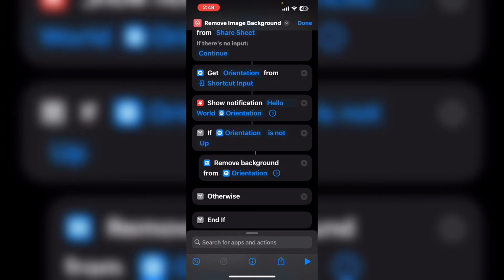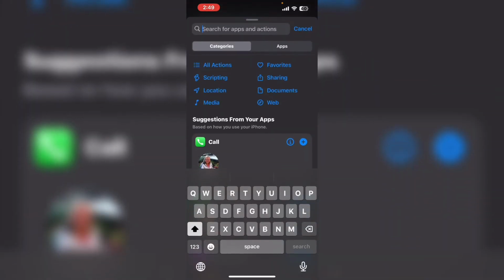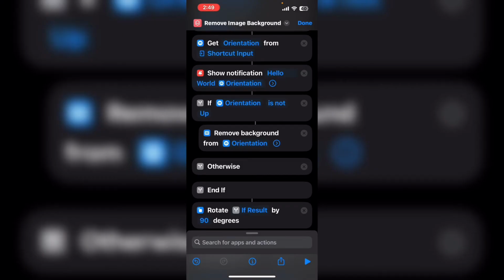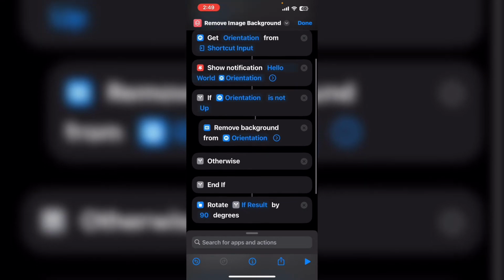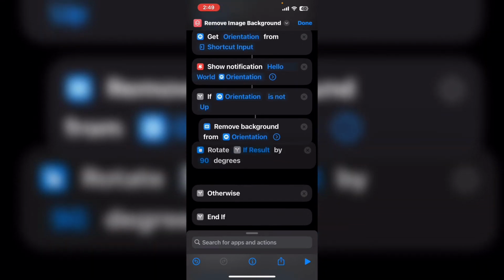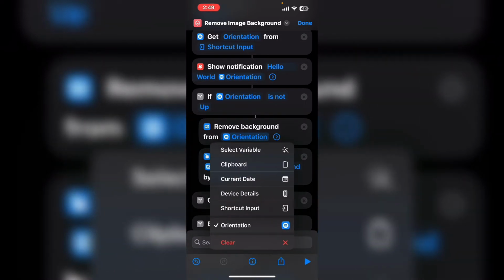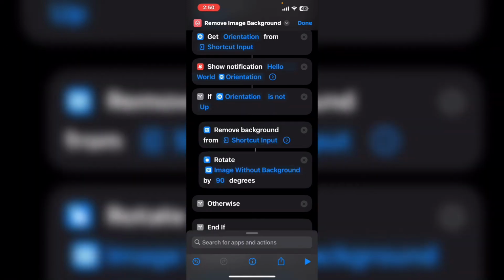However, to make sure that the result is saved in the proper orientation, you need a rotate action here, rotate image video. And once again, it has to be moved. Tap where it says orientation. You want to change that to shortcut input because the input is a photo. Then you want to rotate the resulting image, known as image without background here, by 90 degrees. This will set it right.